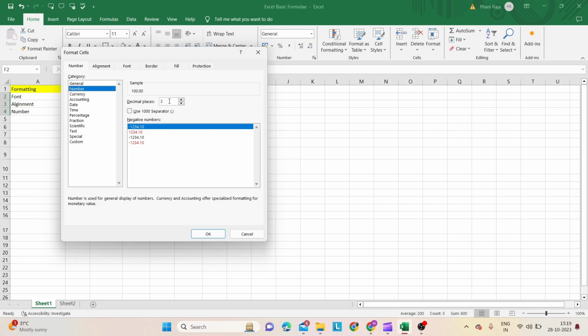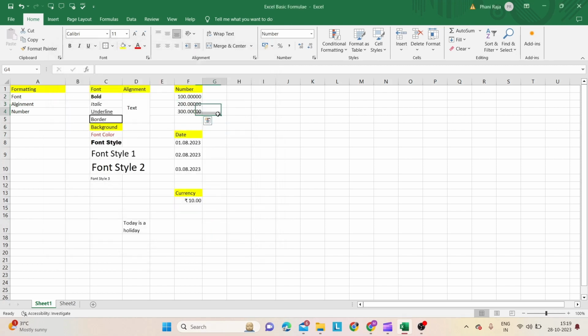By default, it is showing as 2. We can increase or decrease. I'll increase it to 5, which means after the decimal point, it will give 5 decimal places. I'll click on OK. First, here I had the numbers 100, 200, 300. But after I increased the decimal places to 5, I can see 5 zeros after the decimal point. In this way, you can increase or decrease the decimal places after the decimal point using the number option from the format cells dialog box.